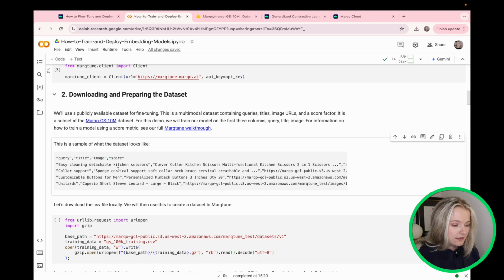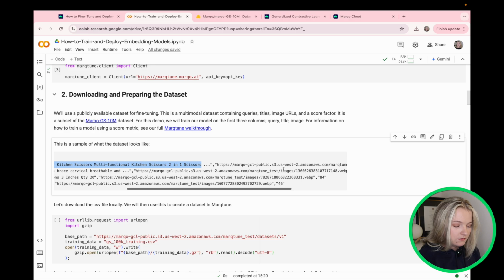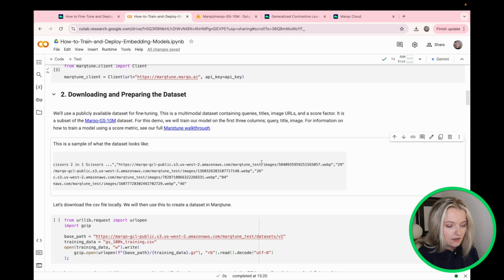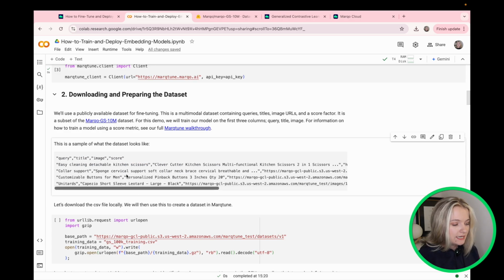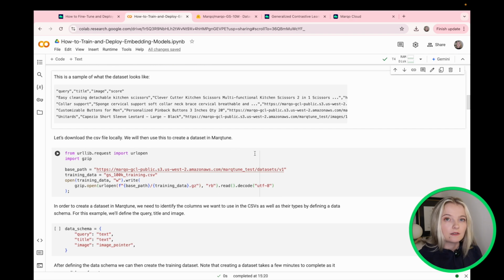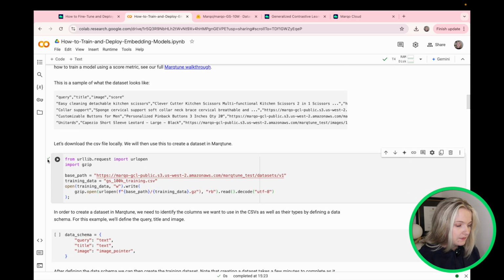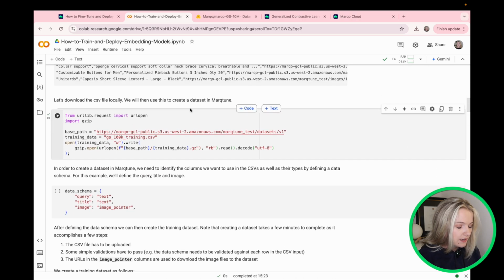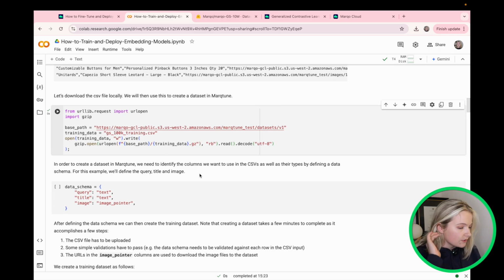As you can see, we've got things like easy cleaning detachable kitchen scissors, our titles here, and then a link to the image itself and a score value. So that's what the dataset looks like. What we'll do now is we will download this CSV file to our drive and then open it and make sure we can access it. And so we just click run here, just check I've run everything before, yep, and it's downloaded it to our drive. Perfect. So now we can use this dataset and we can load this into Marqtune ready to perform fine-tuning.